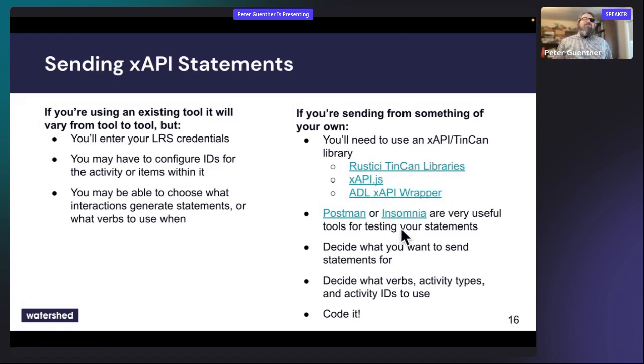Okay. As you're making those statements, Postman and Insomnia are tools that hit APIs. They can be used for xAPI as well. And so that's a good testing tool to make sure that you understand the structure of your statement, and that your data is getting through. I like to start with Postman to know all this is okay. So then if I'm having problems later, it has to do with my programming.